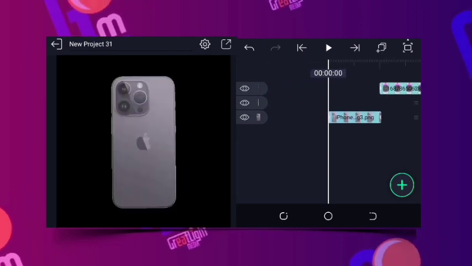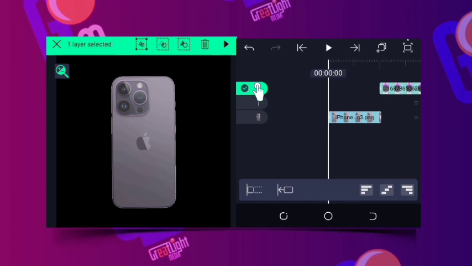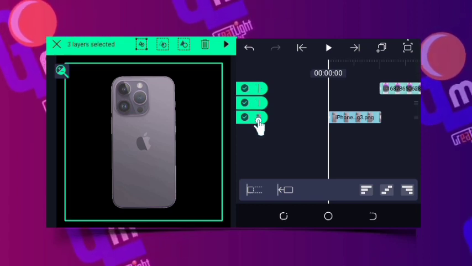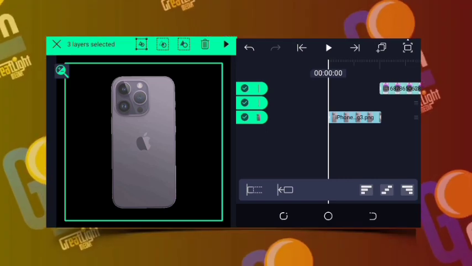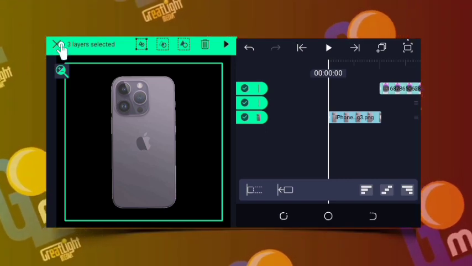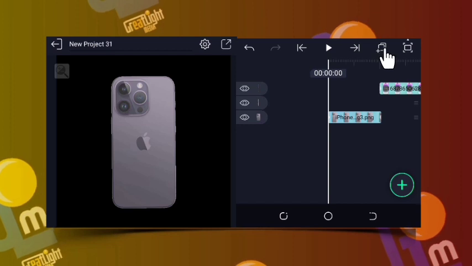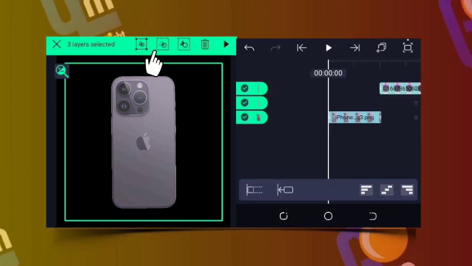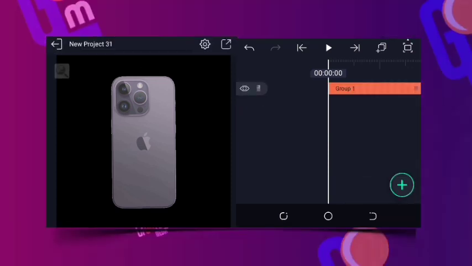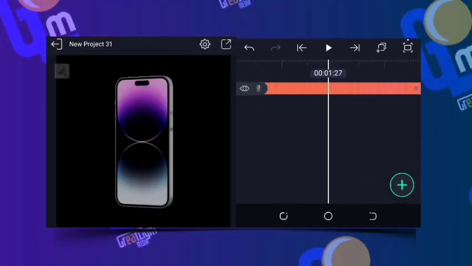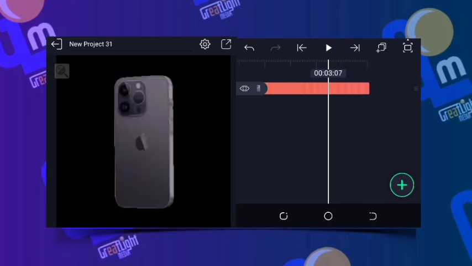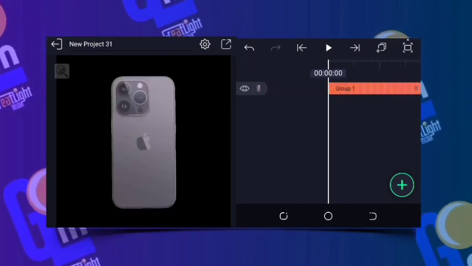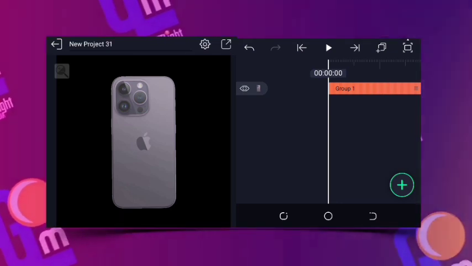So I'm going to group all this. To group them, I'm going to first click on this particular layer and then select the other ones and group them, or I can just click on this button, select all layers, and click on this to merge them. So now they're all in one group. Look at this. This is amazing. Now I want to have just a little bit of some other move and transform.